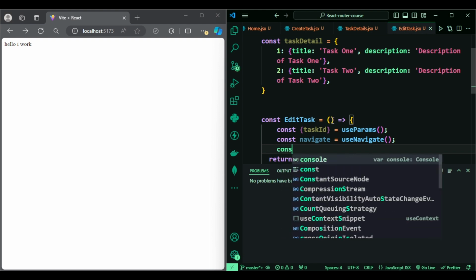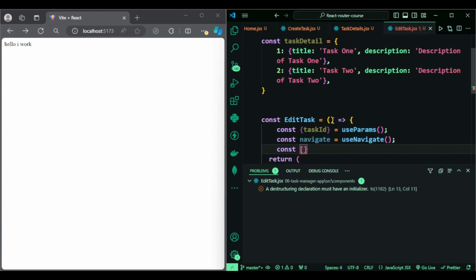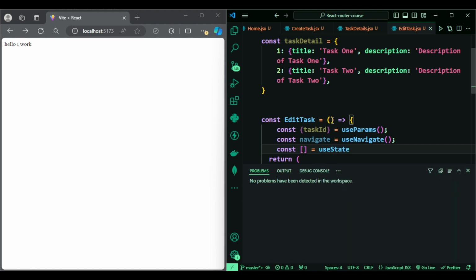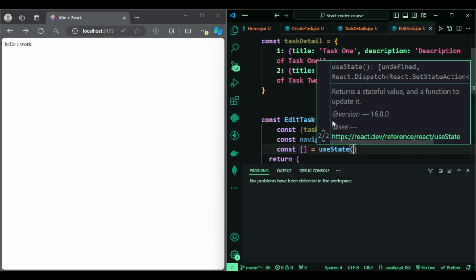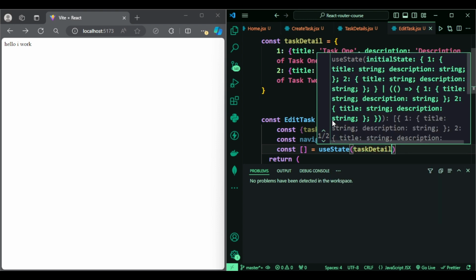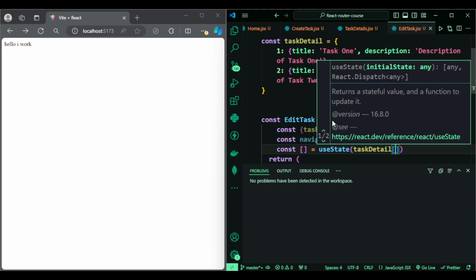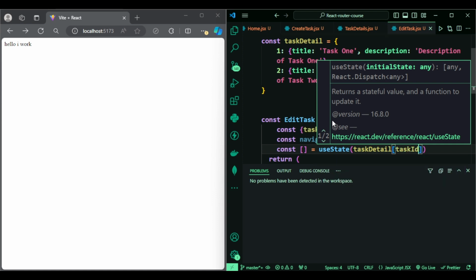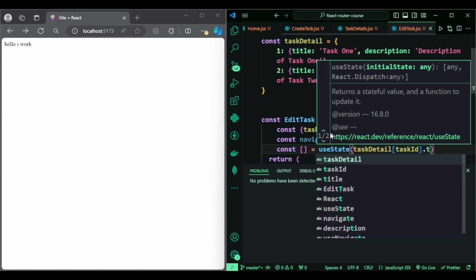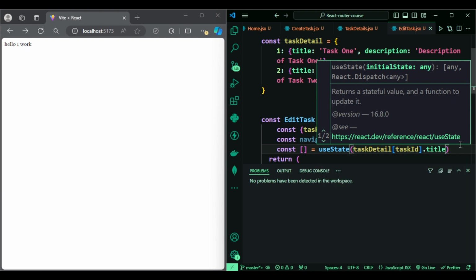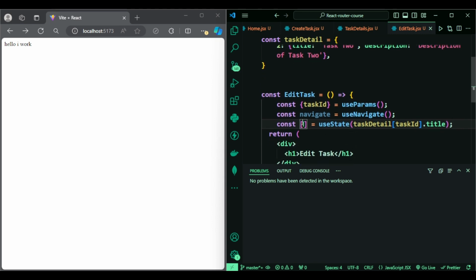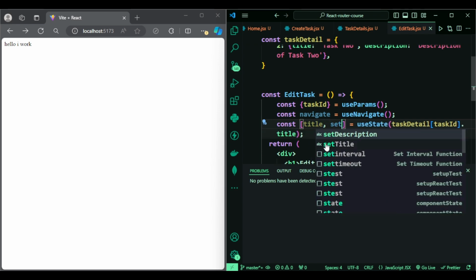We're going to use state right now. So we're going to say const title equals useState, and then we're going to pass in taxDetails, then tax ID, and then dot title. Okay, and then in here is going to be title, setTitle.